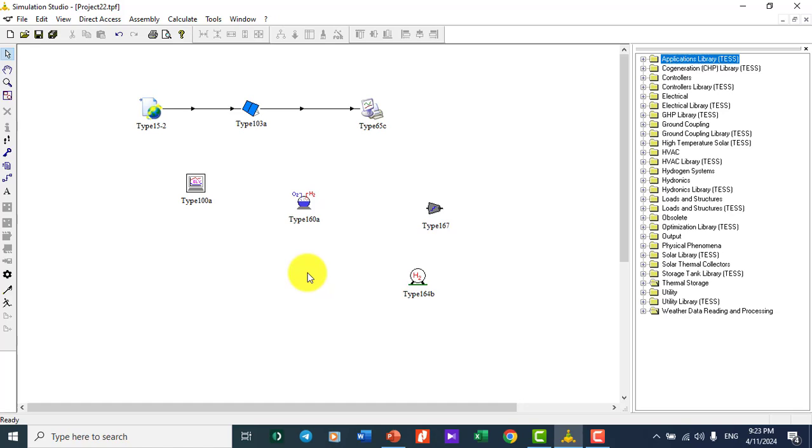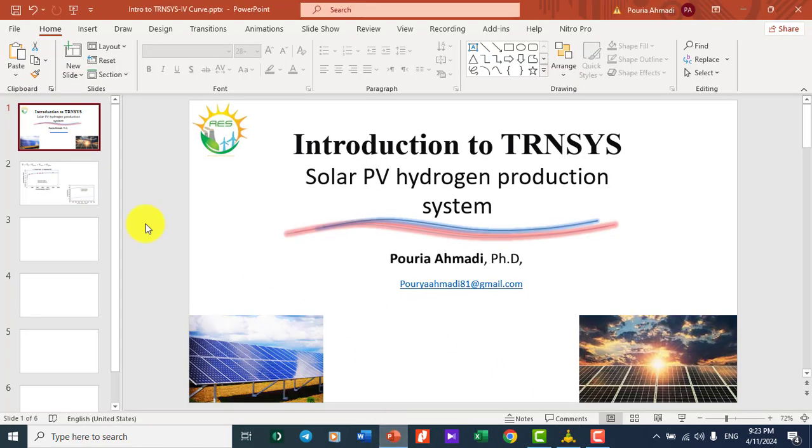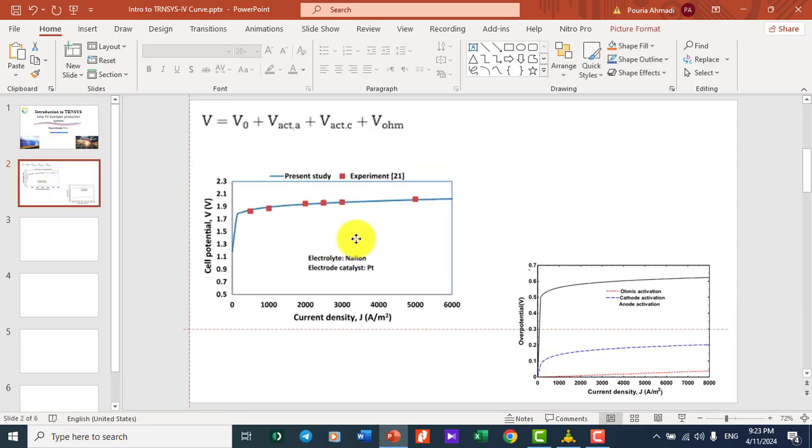But in reality, if you go to the electrochemical formulas that I have here for the electrolyzer, you can see we have several losses: V naught, which is represented by the TRNSYS equation, the maximum voltage that we have, activation overpotential for anode and cathode, and ohmic overpotential. At higher current density, we might also have concentration overpotential, and for sure they are going to change this equation. All these overpotentials are a function of current density.